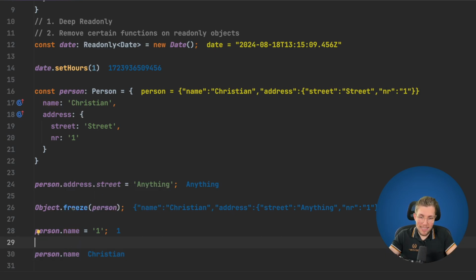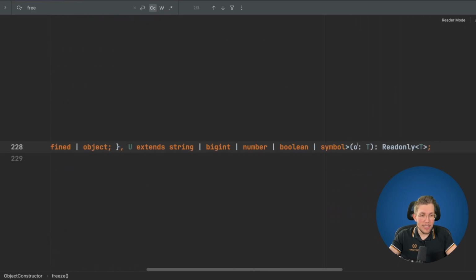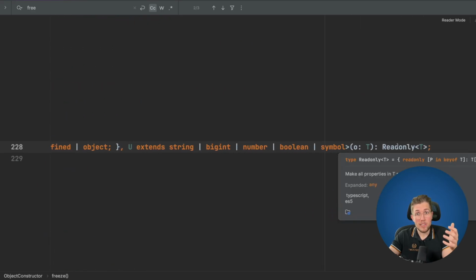Now, when we check the type of this freeze, we can see here that this only returns a read-only, but we want it to return our better read-only. So we will have to fix this.